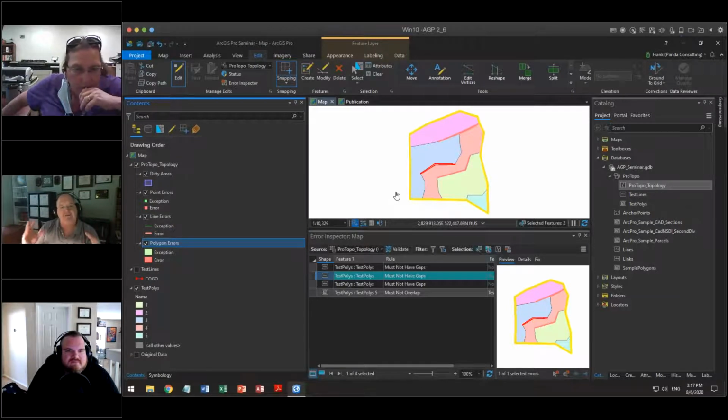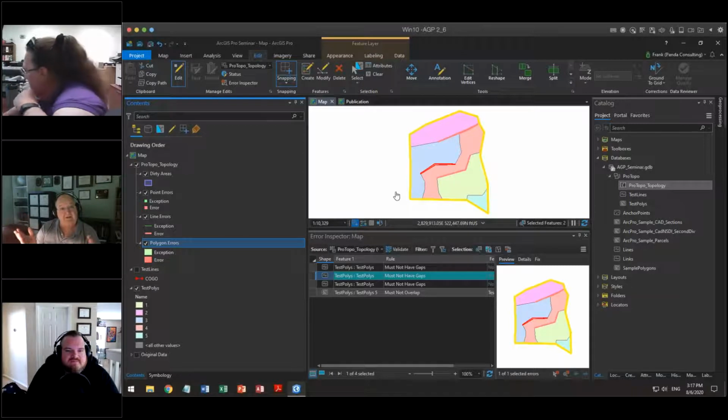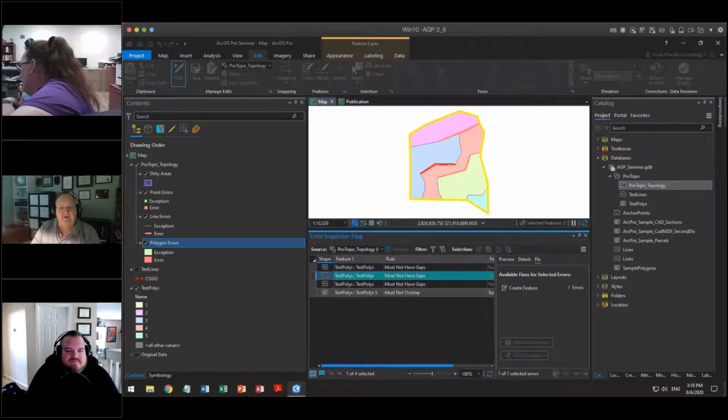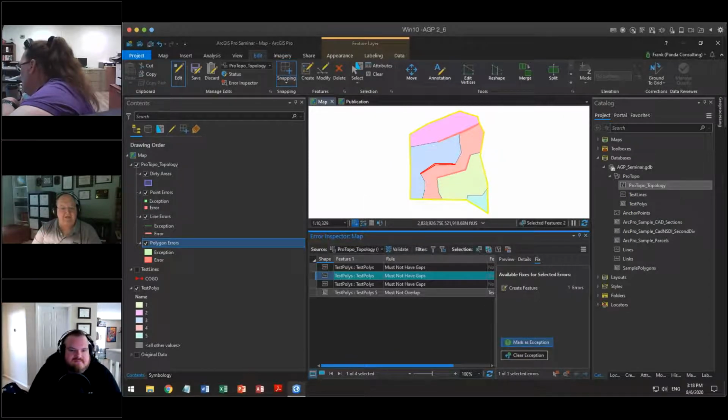Must not have gaps means you've got to have something next to it, and your overall perimeter will always be an error on here. So if you're dealing with parcels and you've got roads where the road doesn't have a polygon in it, that's going to be an error if you have must not have gaps as one of your rules. So if it is an exception, meaning this is not a real error, I can go in here and say, just mark that one as an exception and don't list that as an error anymore. All right, so I can go in and do that.